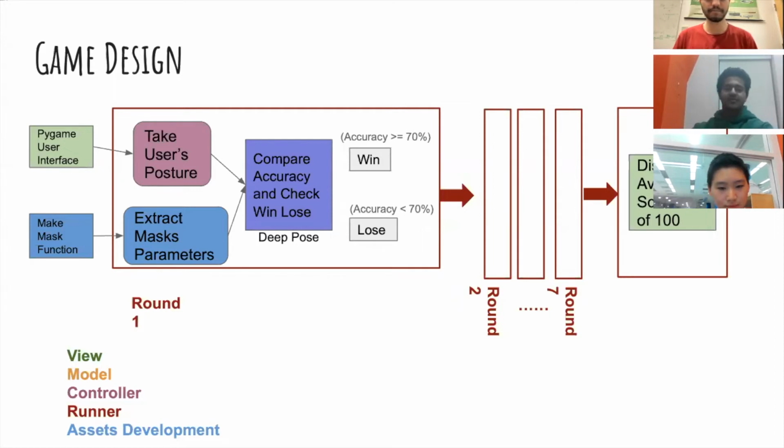Then getting into the actual game flow, we use Pygame to display all the game features to the user. They get an introduction screen, then instructions, and then once they get into the actual game, they see their camera input overlaid with the mask. And so that mask is what they have to fit into. In there, the controller takes the user's posture and sends it to our model. The model also receives the set of joint positions that the user should have had. It compares these two against each other to check their accuracy and determine if they won or lost. This is continued for 7 different rounds, and at the end, the view displays their average score and if they won or lost.